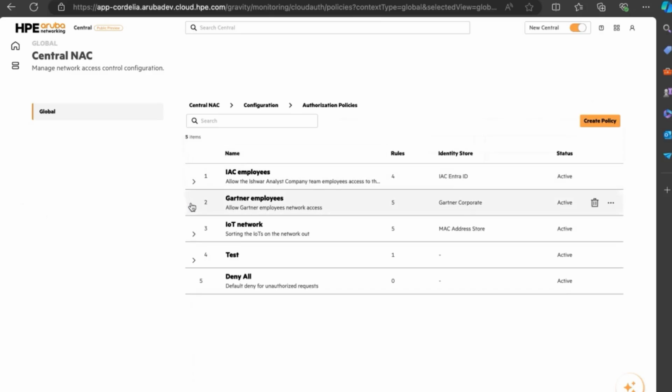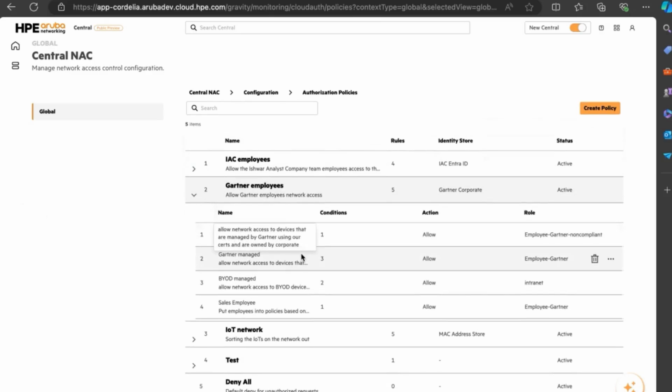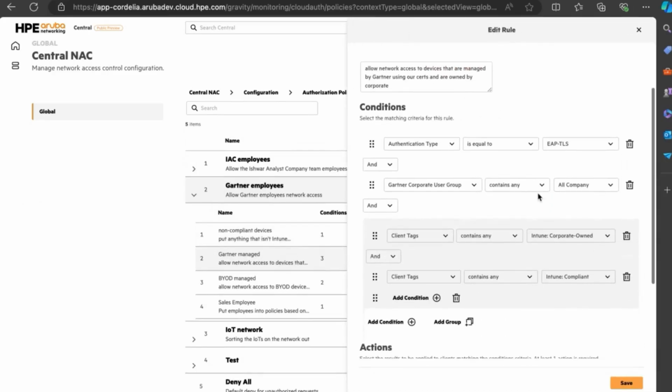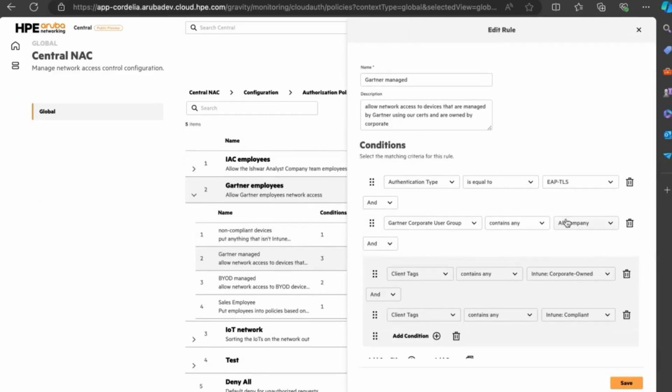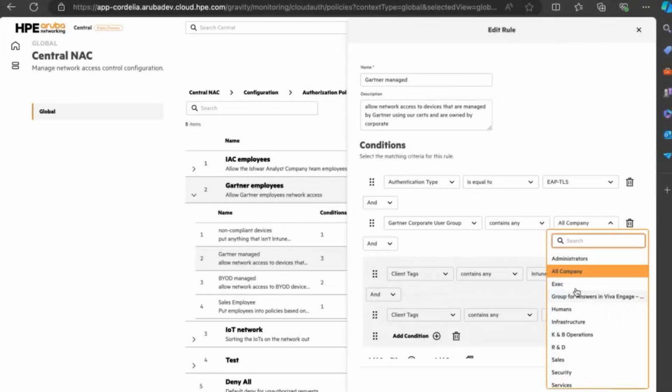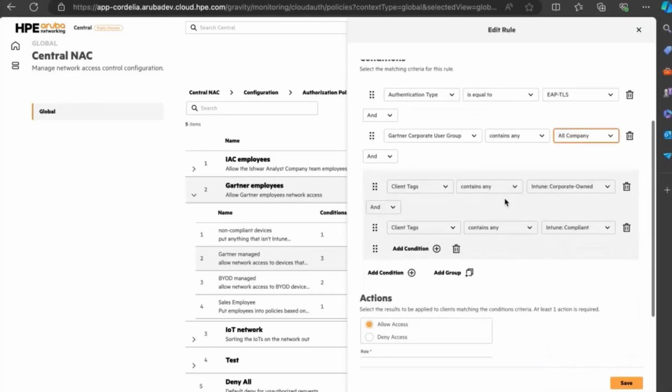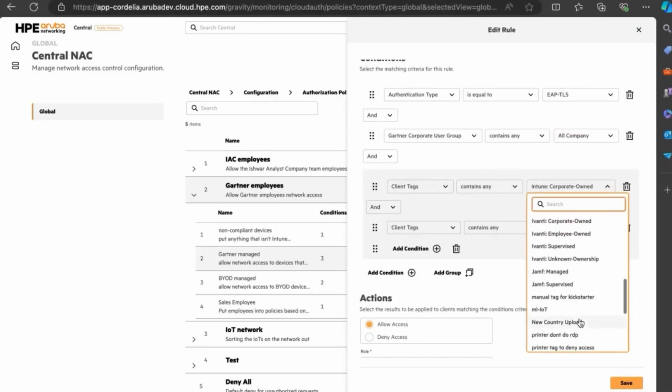These let you define additional conditions that determine the role or access applied to a specific device. For example, a policy might require EAP-TLS authentication, membership in the corporate user group, and, through the Intune extension, we can get confirmation that a device is corporate-owned and compliant. Depending on what you select, the system dynamically shows available attributes like Intune tags, namely compliant, BYOD, or supervised, or similar tags from Jamf and Workspace ONE.